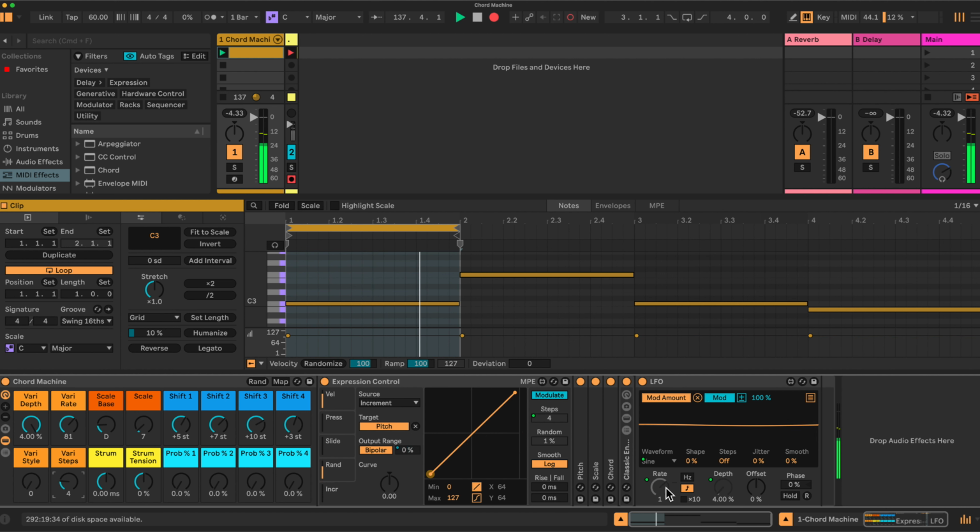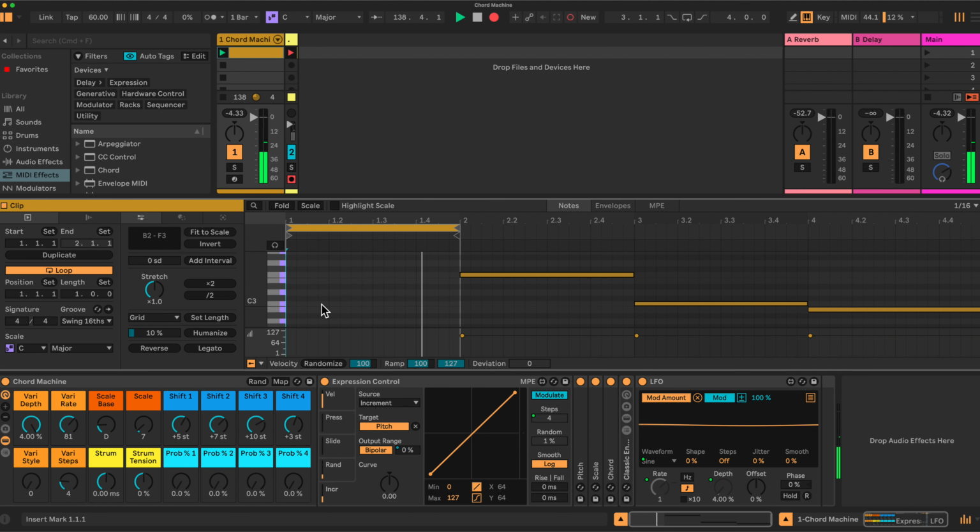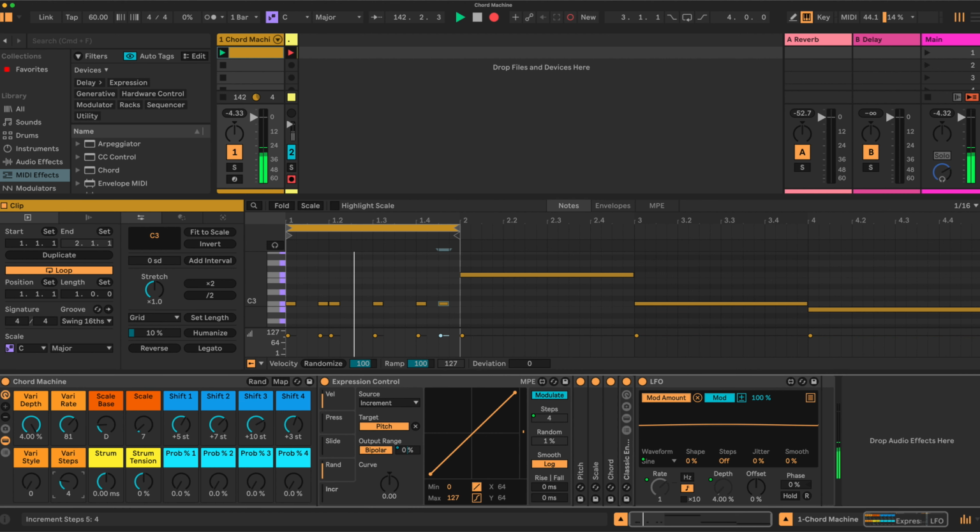If I had a series of notes, let's delete this. If I had a series of notes in here, let's just put some notes in randomly. 2, 3, 4, 5. I'll put 6 in. We'll move this here. 6. Every time it gets triggered, it moves up through here. This changes the rate.